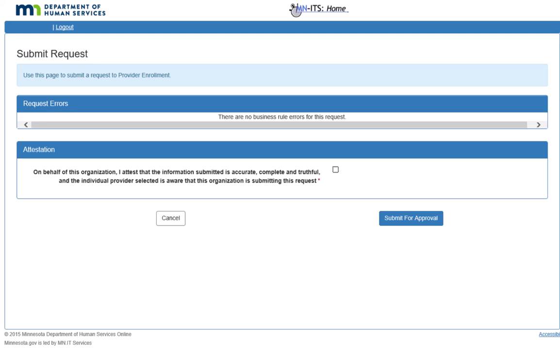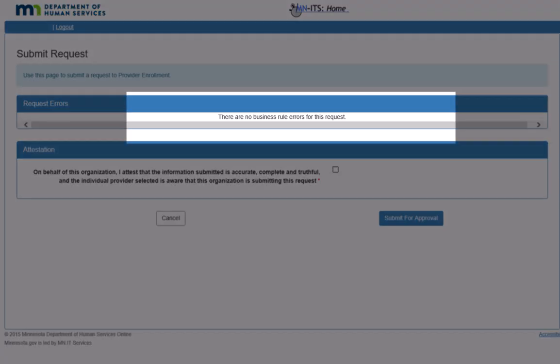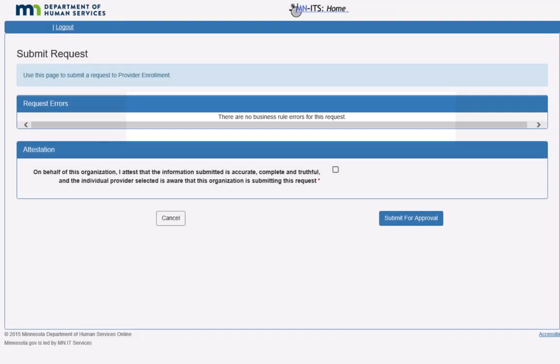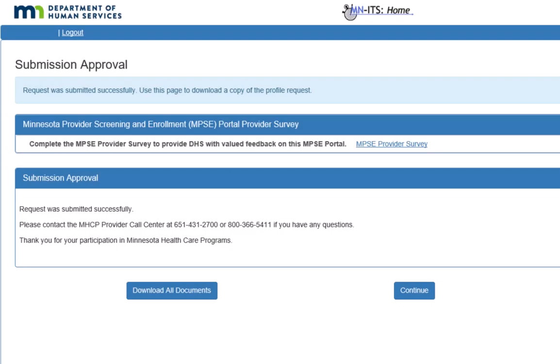We verify that there are no request errors for the information that was added for the individual. If there are request errors, we would click the Go To under the Error Actions to correct the error. Our page displays the message, "There are no business rule errors for this request." We complete the attestation by clicking the checkbox, then we click the Submit for Approval box. After we click Submit for Approval, the Submission Approval page will open. To return to the Manage Existing Organization to Individual Provider Affiliations page, we click Continue.